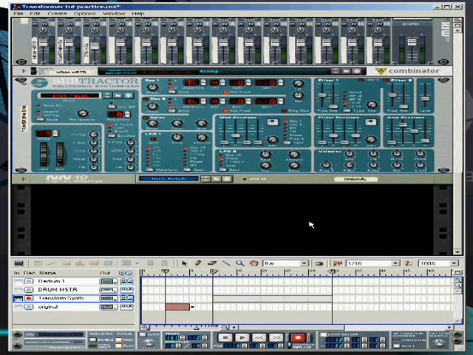But I figured I'd take a crack at it using Reason and the Subtractor synthesizer, which is a very versatile synthesizer. I went ahead and recreated that sound, and I'm here to show you how to do it. So let's go ahead and get started.